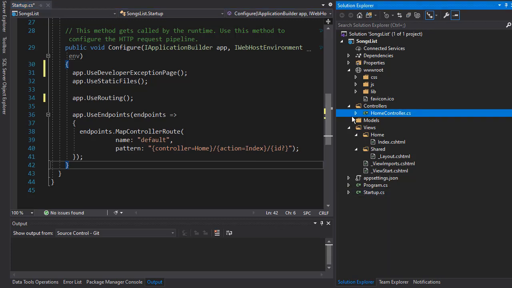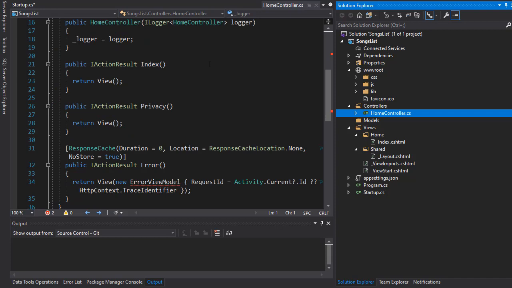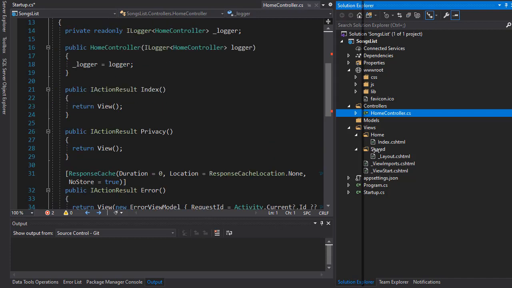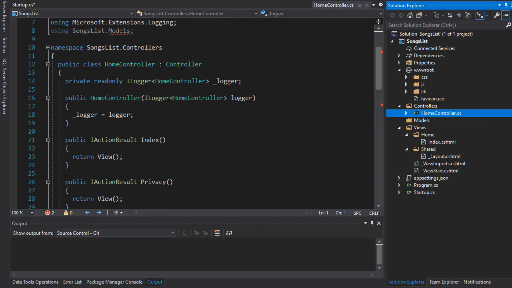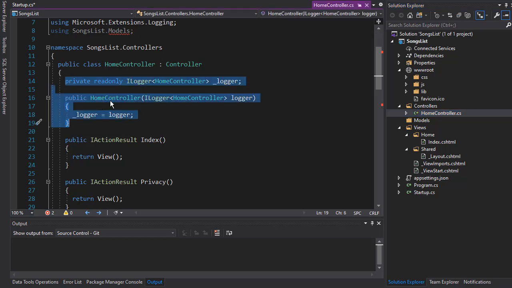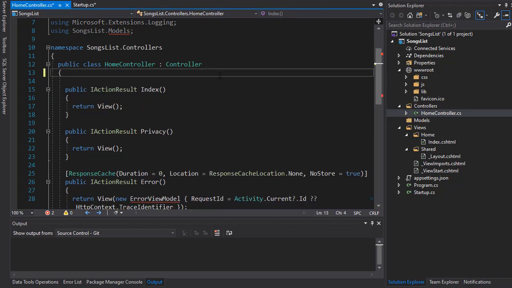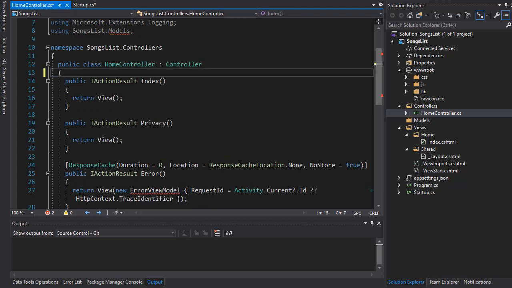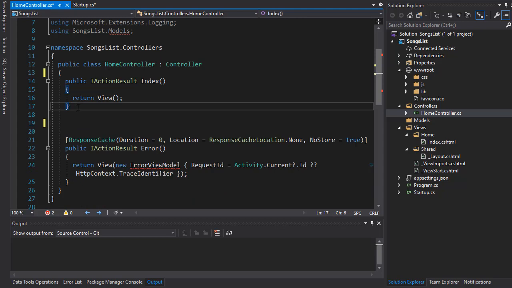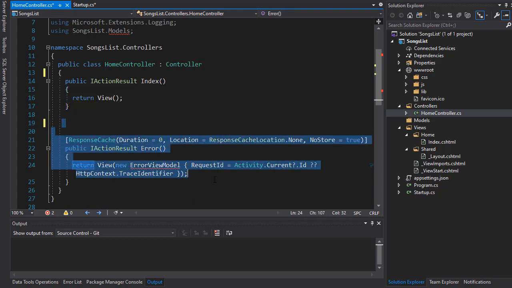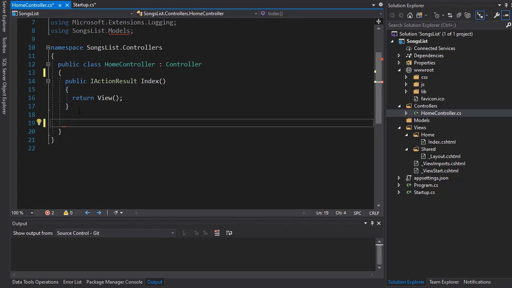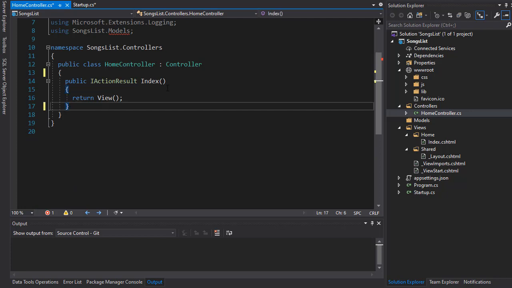Now let's open home controller first. And here we have methods that we don't need. So I'm going to remove the logger as well as the constructor for the home controller that has the ILogger argument in it. So I'll remove that because we are not gonna be logging anything here. I don't need the privacy action because we are not using that. And I don't need the error action either, so I'll remove that. All I have here is, for now, the index action.